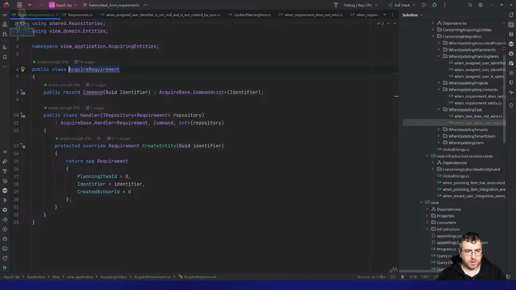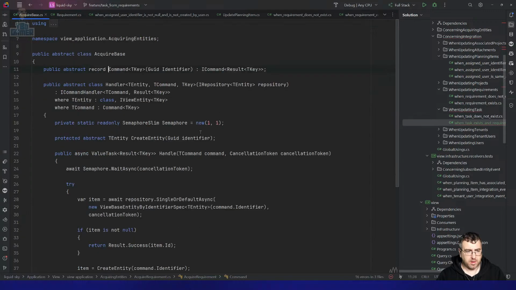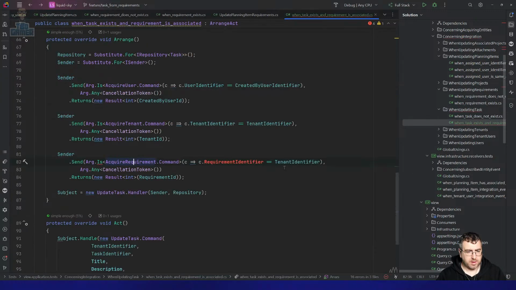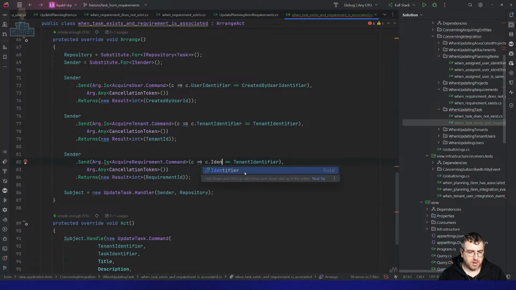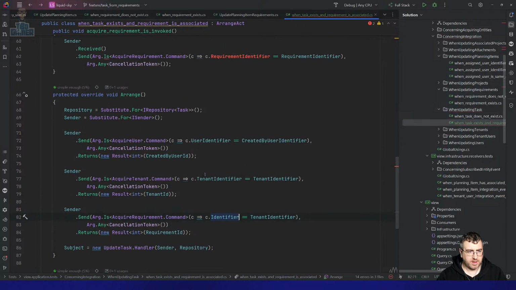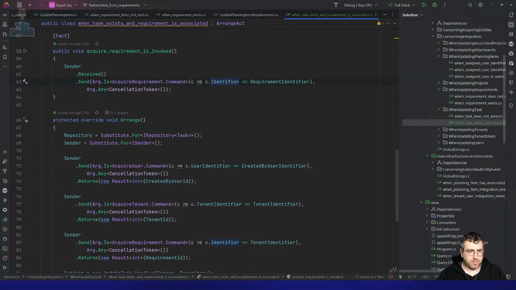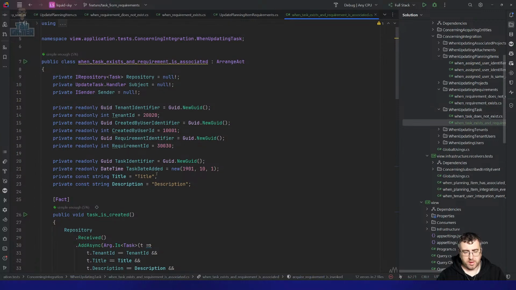Requirement, command identifier. Yeah. Identifier equals that. That's because right now they're unique versions, whereas this is using a common denominator, a common base class. So this will fail appropriately.